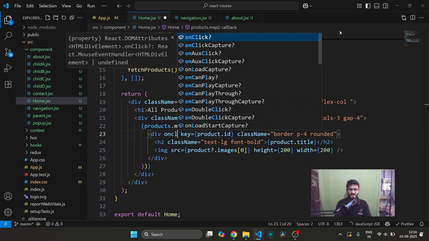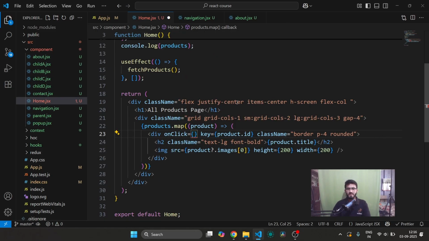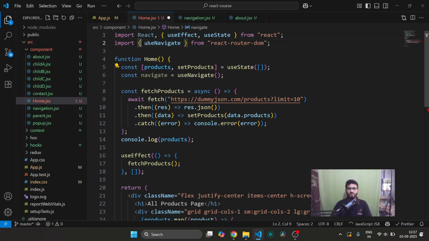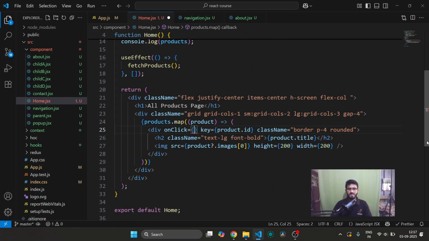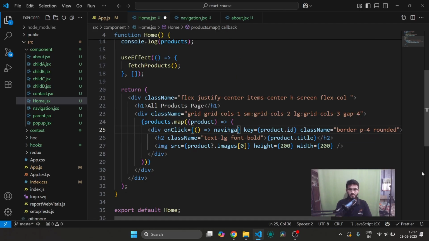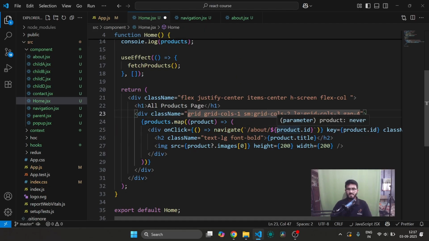So to implement that, we'll have to write one on-click functionality here. So I'll be writing this. And also, whenever we want to redirect user from one page to another page, we have to use navigate method from React Router DOM. I have imported that. Now in this on-click functionality, we will redirect user with navigate to about, and we will be passing this product.id.